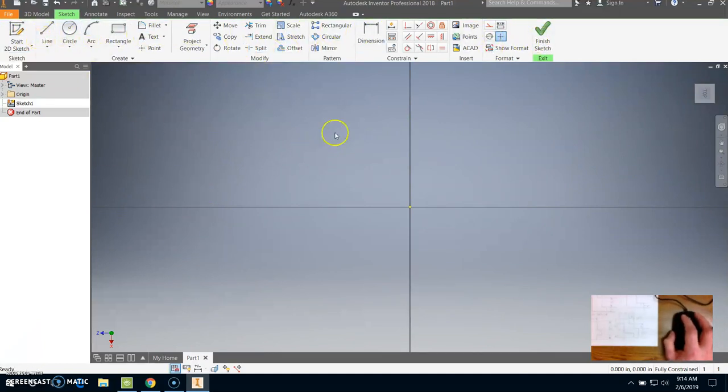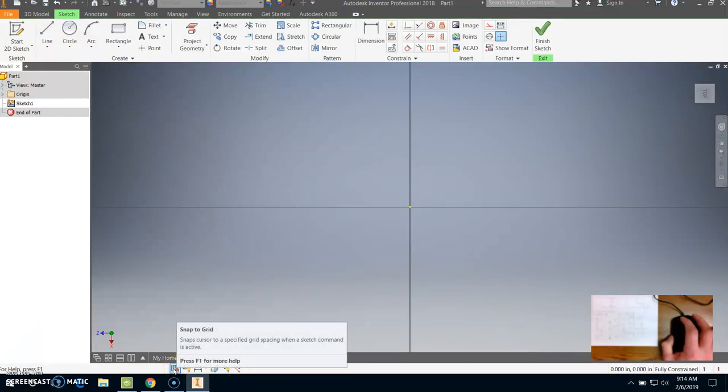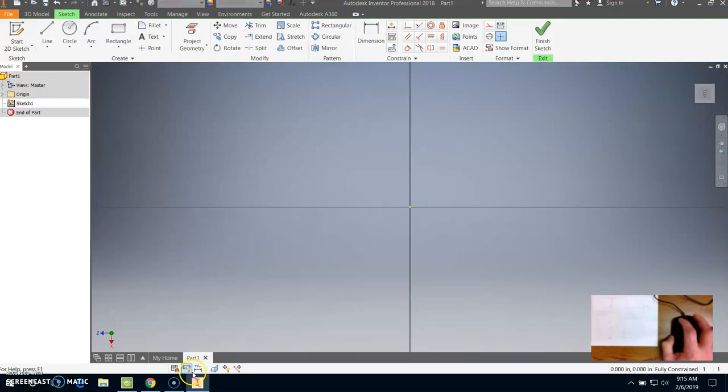Before we start actually creating our shape, I want to come down here, and you'll notice that when I hover over this button, it says Snap to Grid. We want to make sure that this is turned on, and we know it's turned on because it's blue. So if yours looks like this, just come over here, and I want you to left click on it with the mouse and make sure it's turned on. This is going to help us create our sketches a little bit easier.